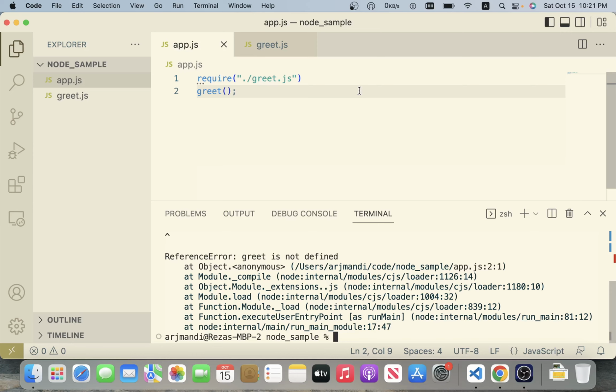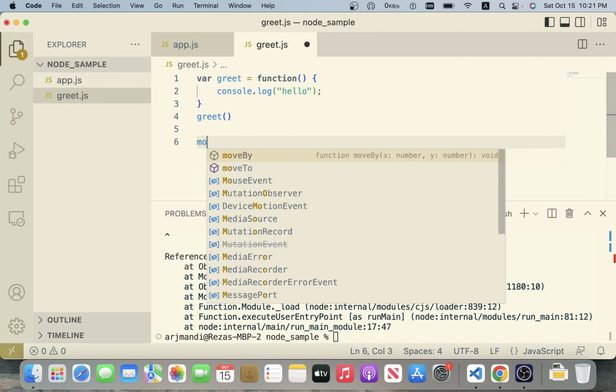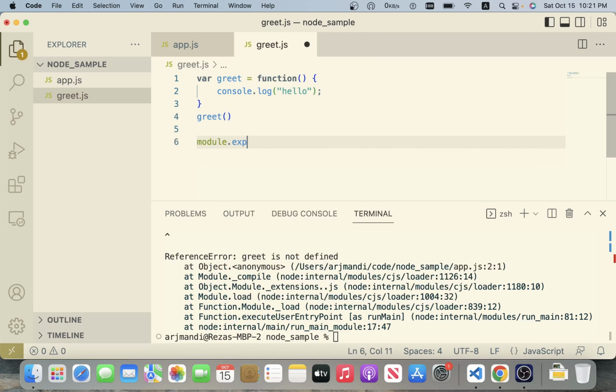Well, Node.js provides a way to do this. In my module, I can simply type module.exports. This is a special variable, a special object, a special place to put things that I want to make available to anything else that uses this module. And the only thing that I attach to this will be made available.